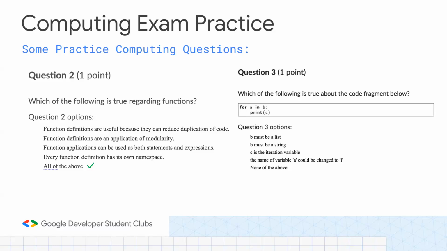All right, the next question. Which of the following is true about the fragment below? We have a simple for loop here with A and B and C. I think this one's pretty easy, but I'm going to go through the options. B must be a list. D must be a string. C is an iteration variable. The name of the variable A could be changed to I. Or none of the above. Anyone want to give this one a shot? Yeah, and just to confirm, you got it right.